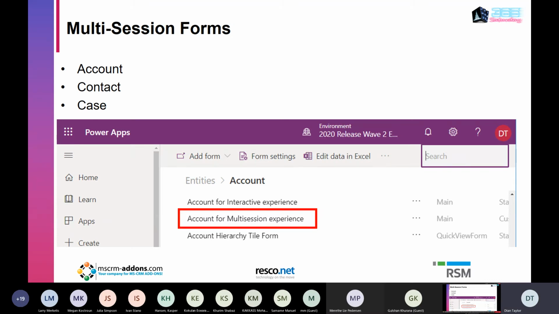Microsoft is working on giving us the ability to configure other apps for multi-session as well, but this is not currently something that is available.